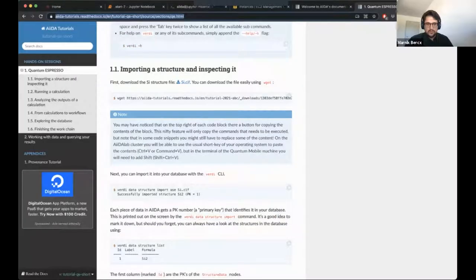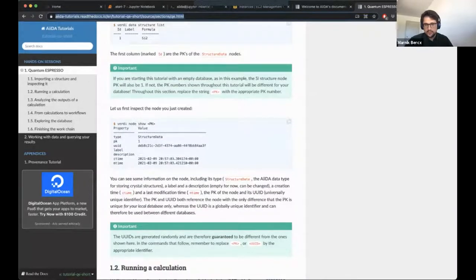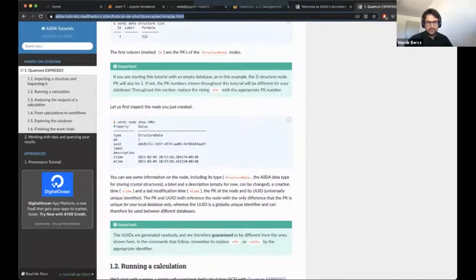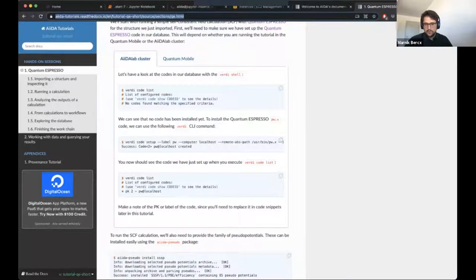You could import this structure. Look at how to import the structure into your database and just follow the commands that are executed here. And let us know if you have any questions. Next, you'll move on to running a calculation, where first you will set up the code that you want to run, which is just the pw code from Quantum Espresso. So simply follow these commands.